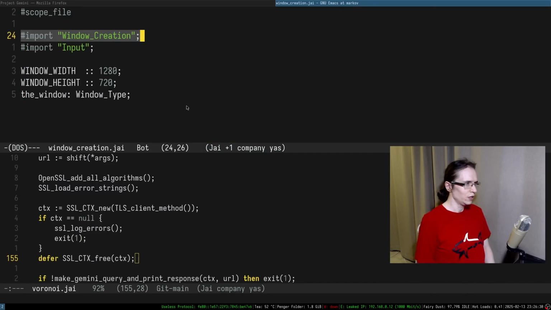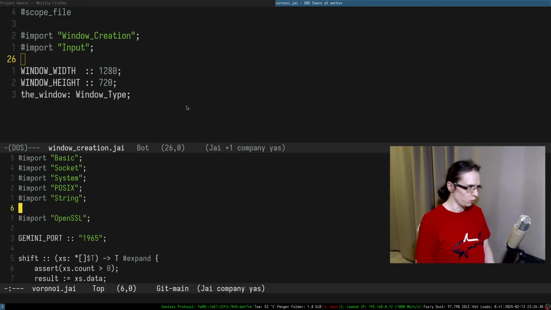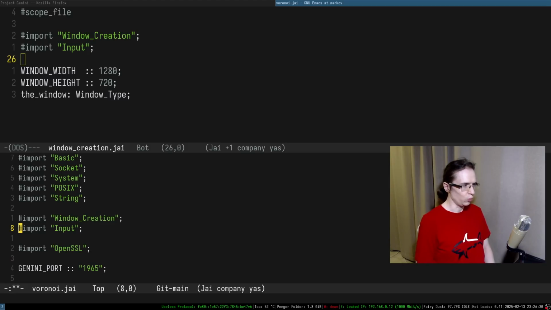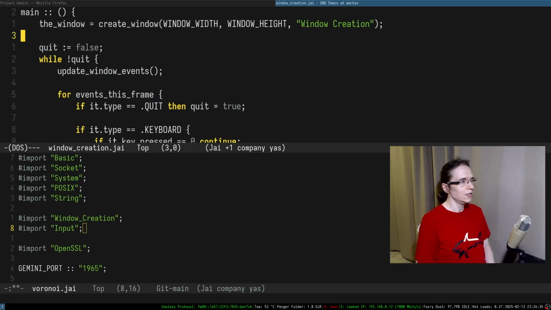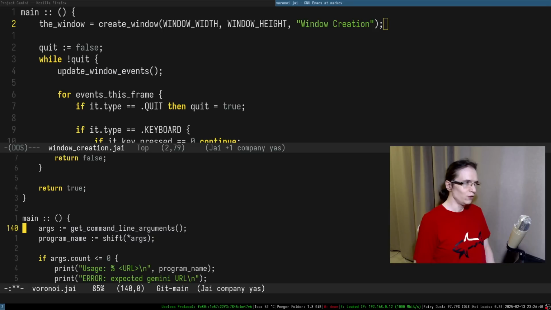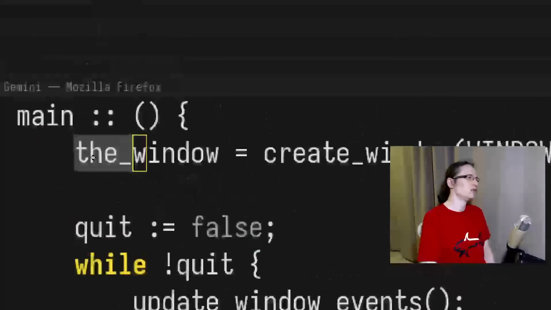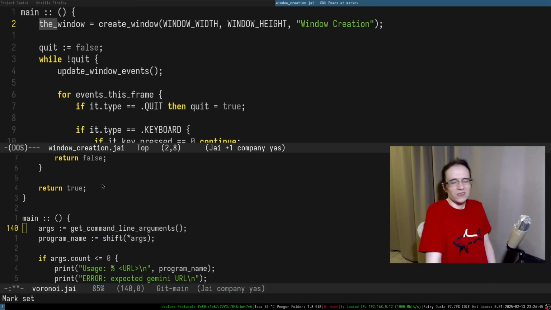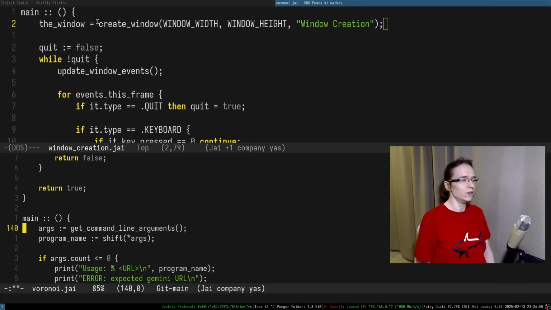I think it doesn't even matter. So I'm going to just go ahead and import a bunch of modules that we need in here, specifically window creation and input, because we want to be able to handle input. And let's just go ahead and create the window. I really like the name of the variable: the window. It's not just a window, it's the window. It's the one and only window.